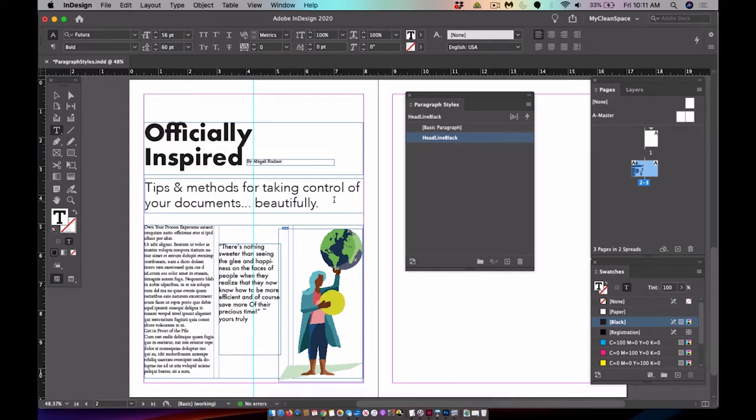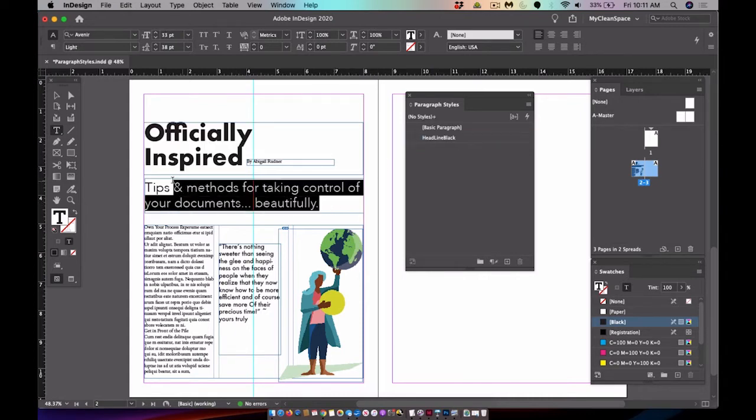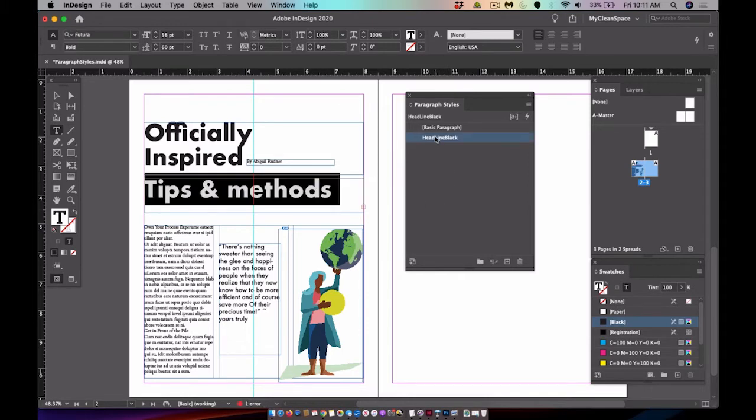Now, I don't really want to do this, but I'll show you what happens. If I select this text and choose headline black, oh my goodness, it's really large, it's using headline black, and that's not the correct font for my subhead.